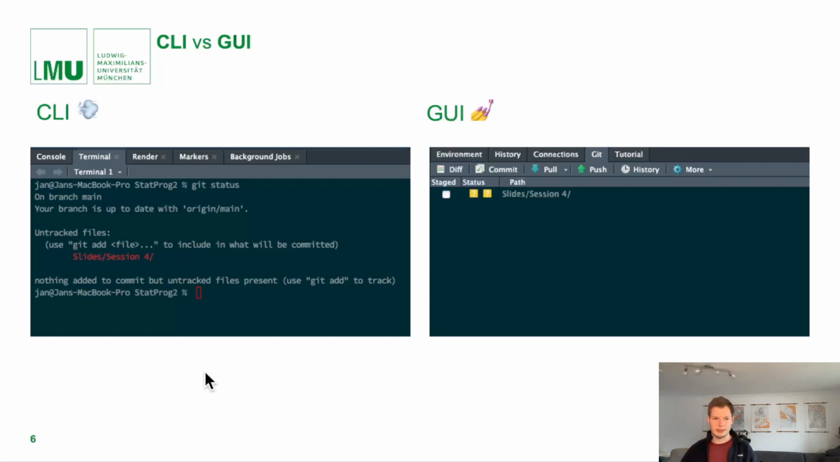It's all text-based. And here, for example, you can already see that I put in a Git command in the terminal. It gave me back some stuff. We're not going to worry about this now. But it's all text-based. It's super fast, which is really nice. And this is the original form of Git.